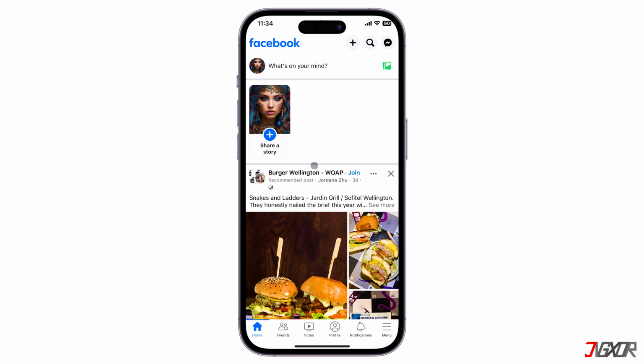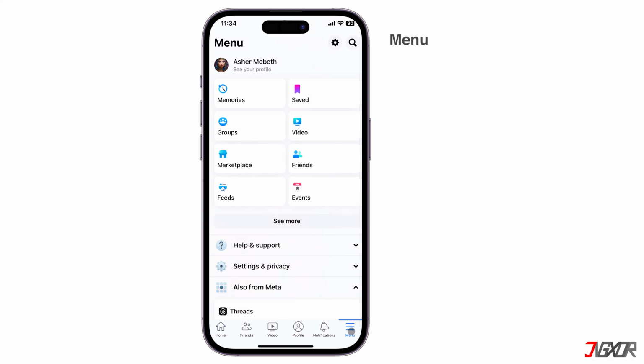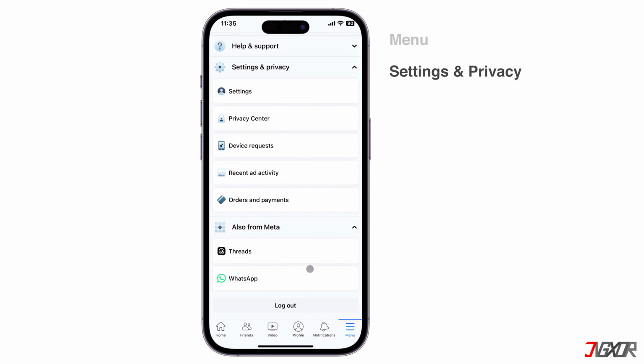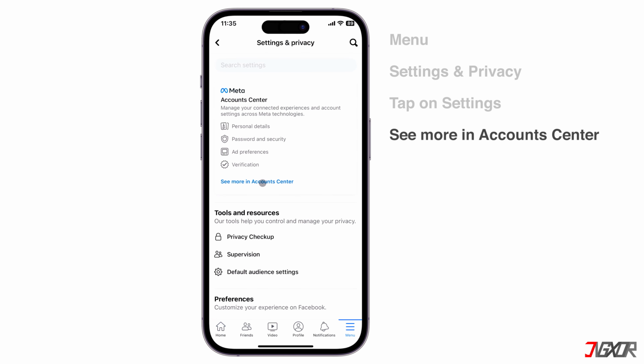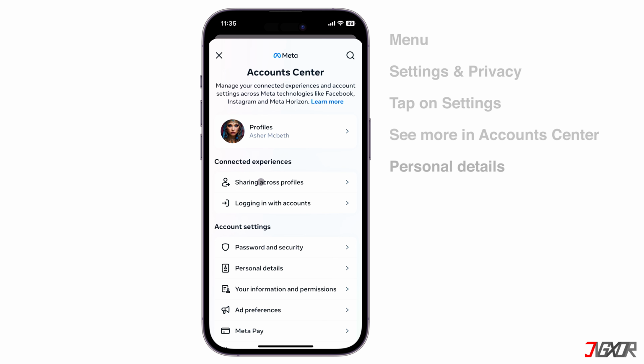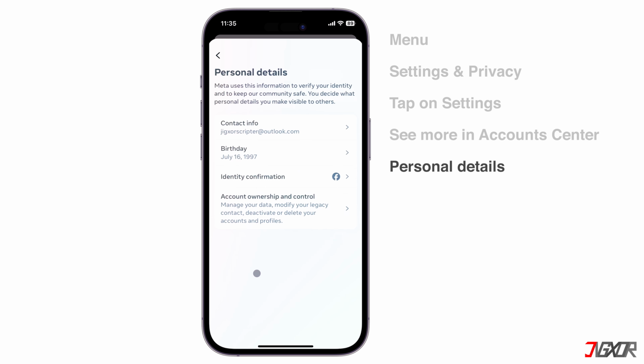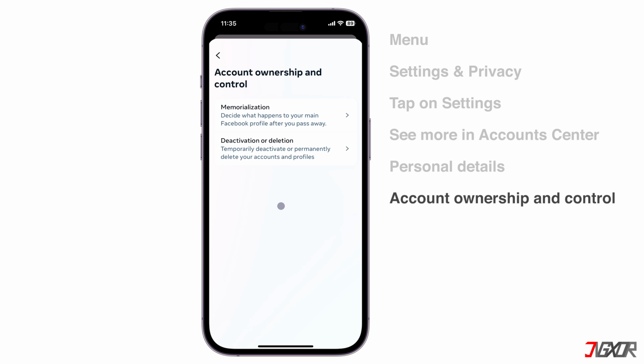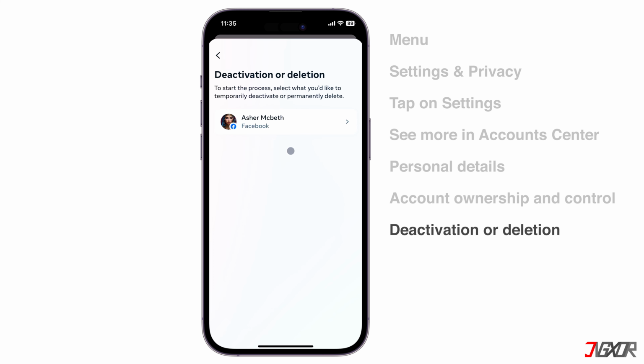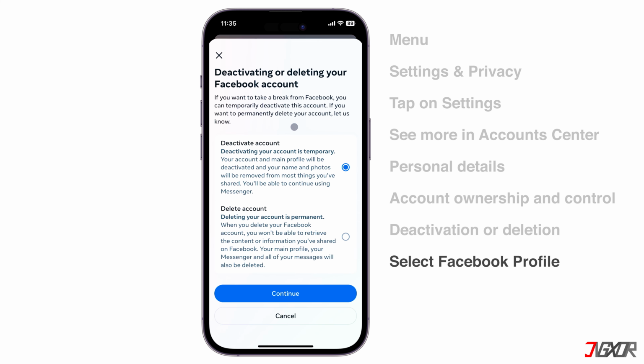On the Facebook mobile app, navigate to the Menu tab. Scroll down to Settings and Privacy. Go to Settings and click See More in Account Center. Next, proceed to Personal Details. And then in Account Ownership and Control, you'll find the Deactivation or Deletion option. Select your Facebook profile and choose to deactivate your account.